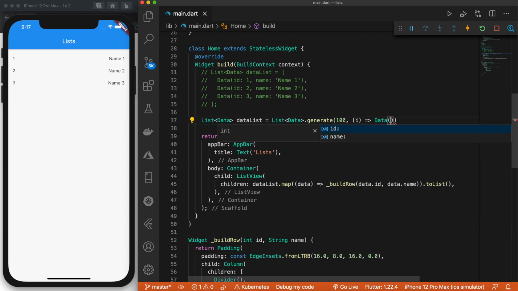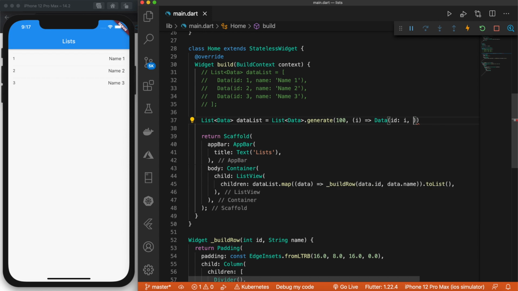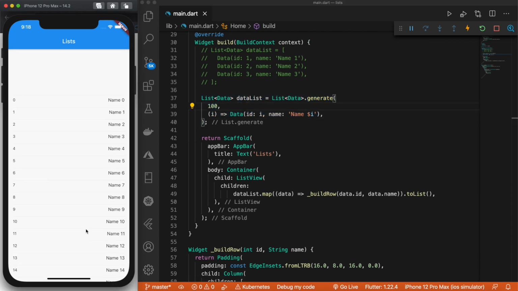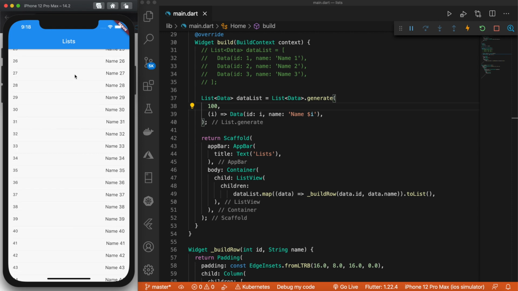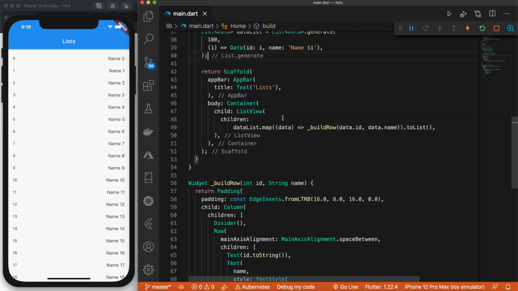And then we need to say Data. The ID will be i, so 0, then 1, then 2, etc. And the name, we'll just make that name i, and then end with a semicolon. And this will generate a list of Data, 100 of them, as we can see right over here with that auto refresh. So that is how we work with lists of data using our map function and our generate function.